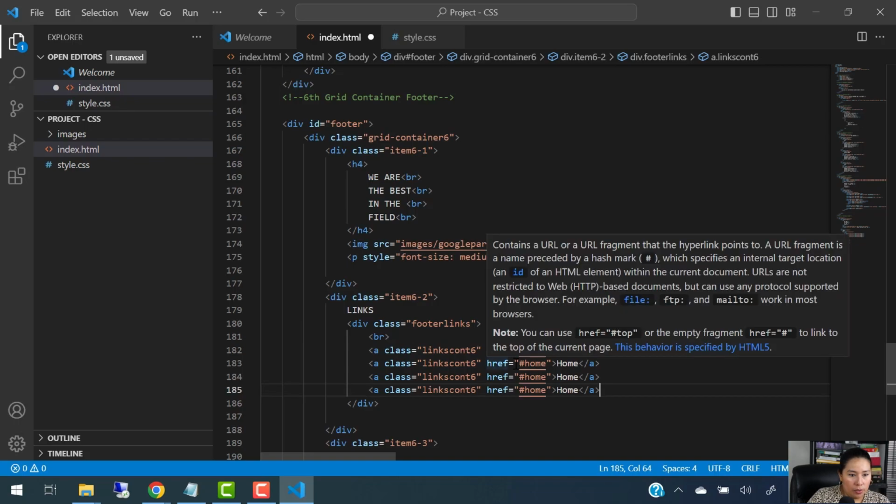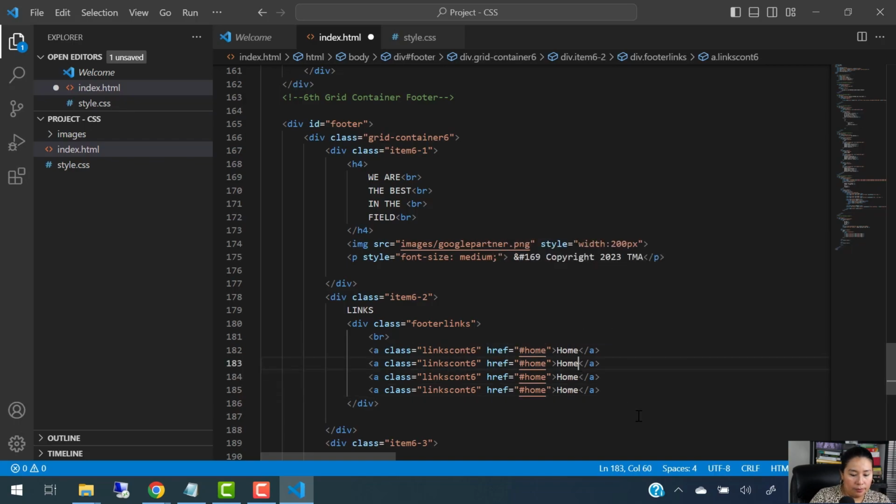Now this one is going to be about, and the next one is going to be services. And the fourth one is going to be contact. And we're also going to change the links where they will take you when you click on them. So this will be about.